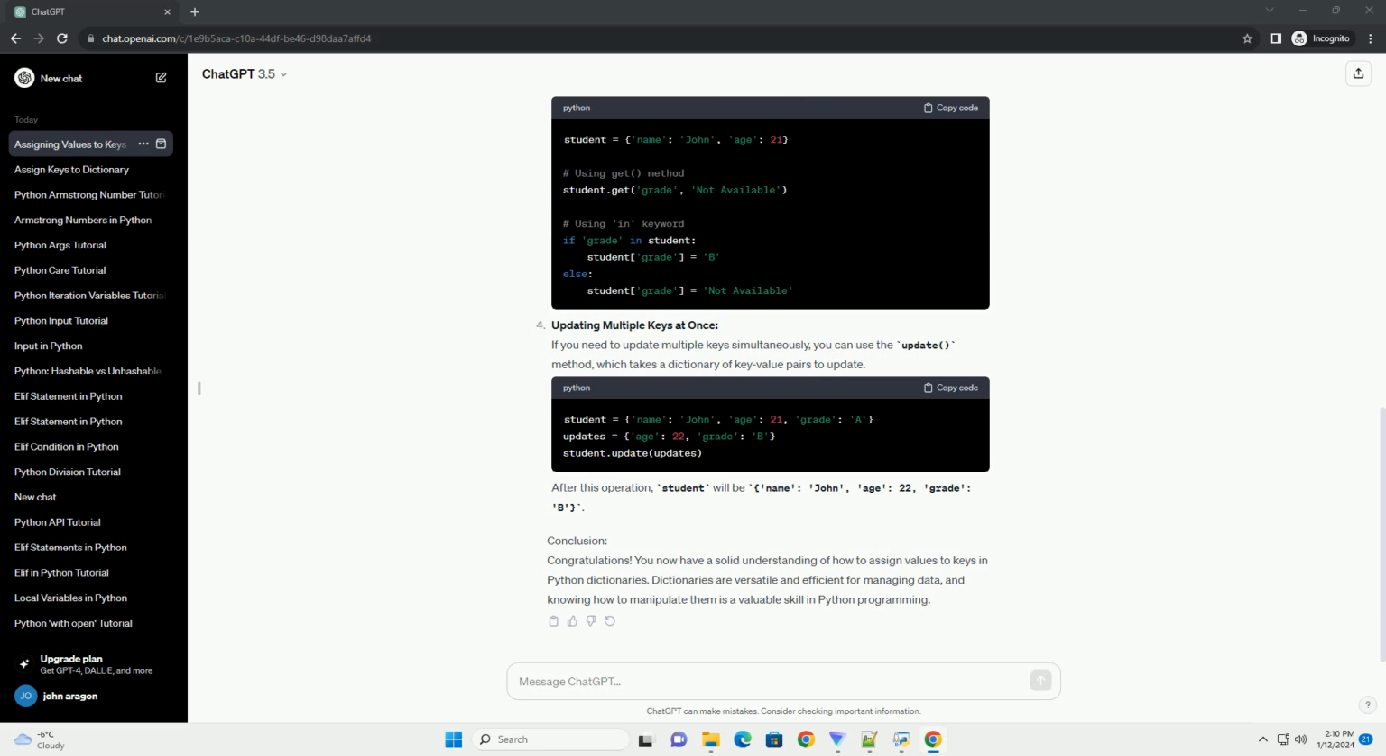Conclusion. Congratulations! You now have a solid understanding of how to assign values to keys in Python dictionaries. Dictionaries are versatile and efficient for managing data, and knowing how to manipulate them is a valuable skill in Python programming.